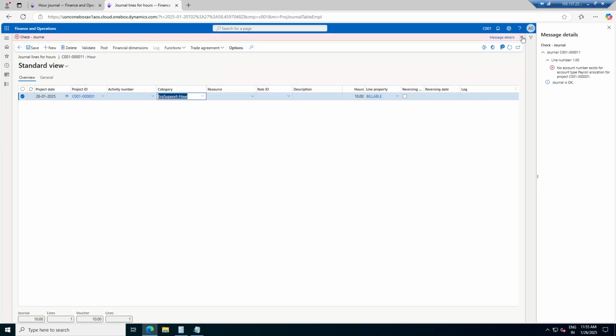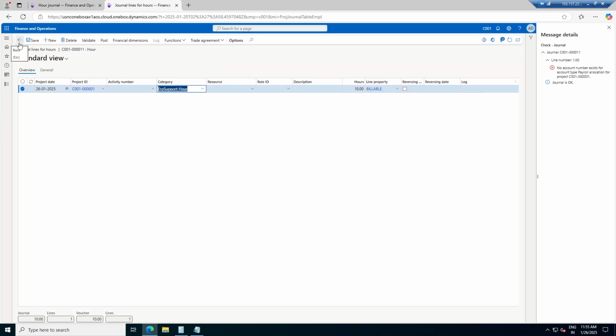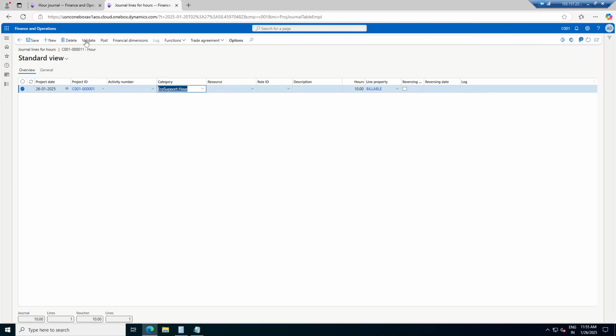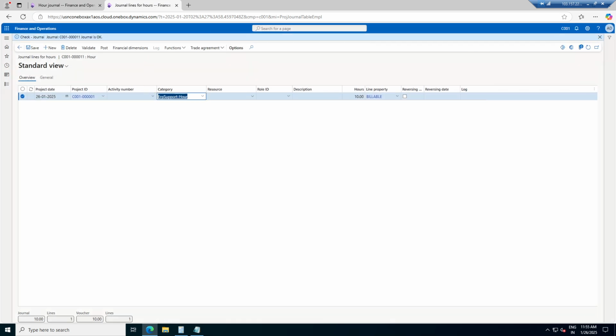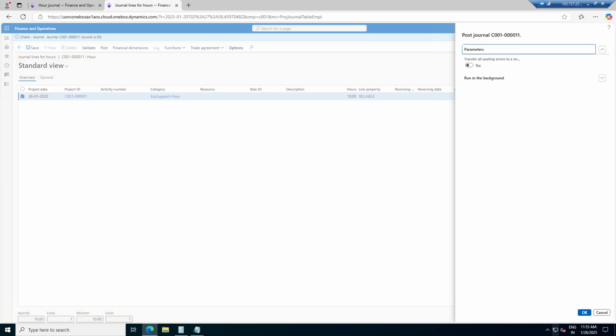And these are the main accounts required for a project type. Okay, so I will see the project. I think it is a time and material project. Okay, and let's go with the validate section here only. So now journal is okay. So three main accounts we required right now, and let's go for the posting one.